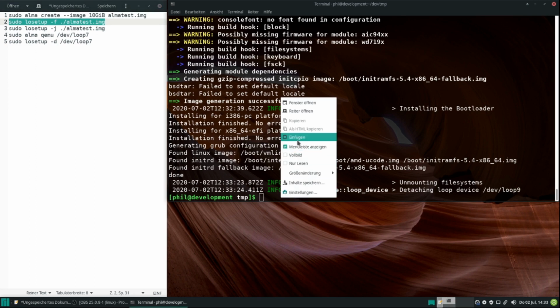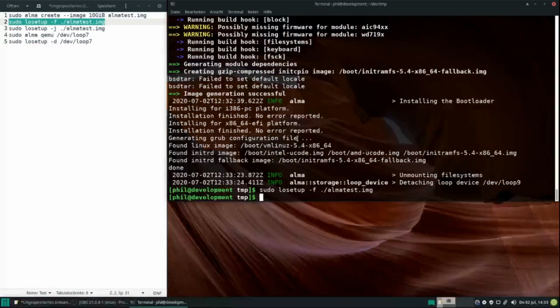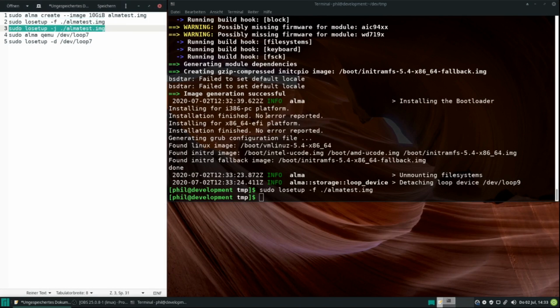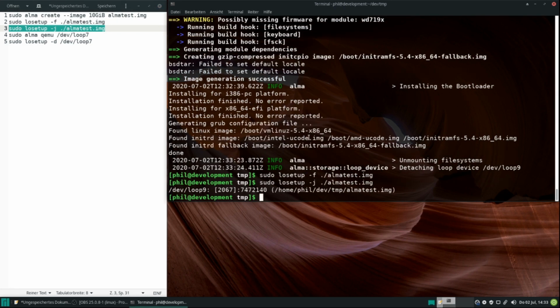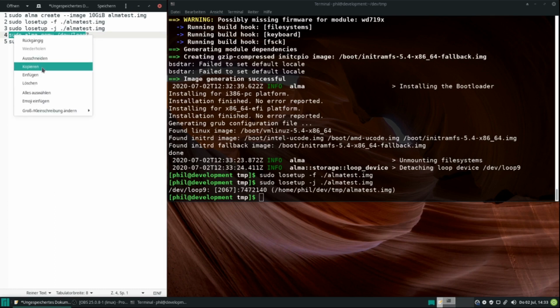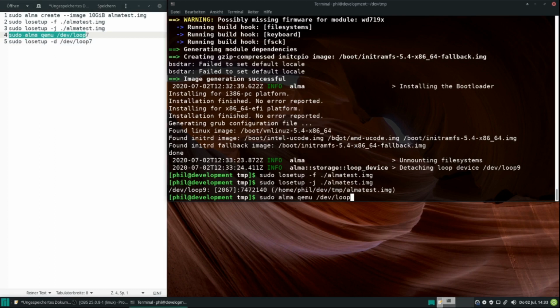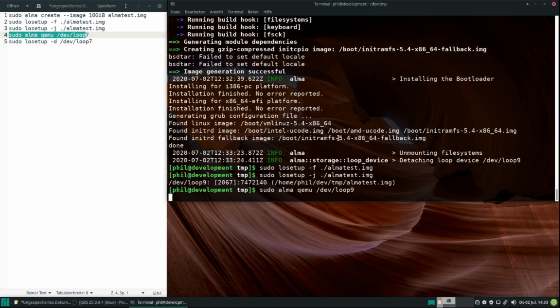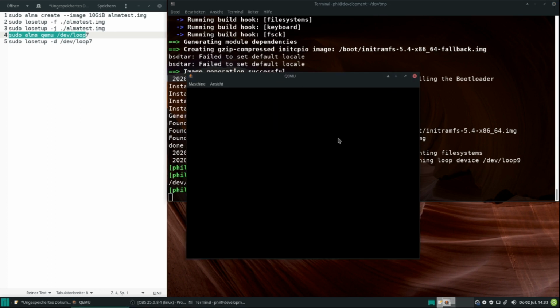So let's do that. First we mount that image, then we will check which loop device it is on. It might be loop 7, loop 9 or 10 or whatever. So in this case, it is loop 9. Based on that, we will mount it and start it with Alma using QEMU. QEMU will be our test machine, so we don't have to install it yet on hardware.